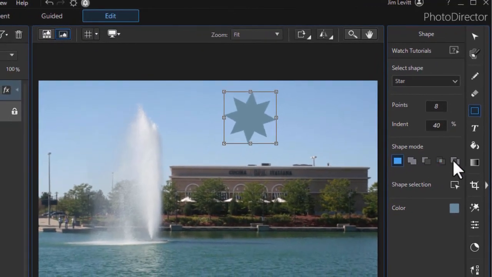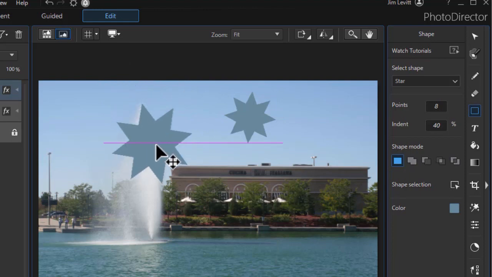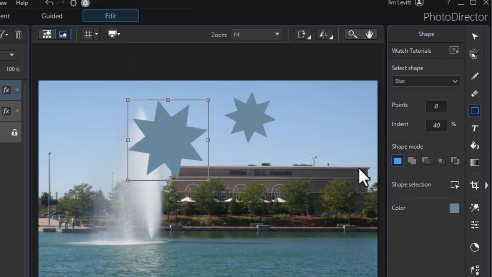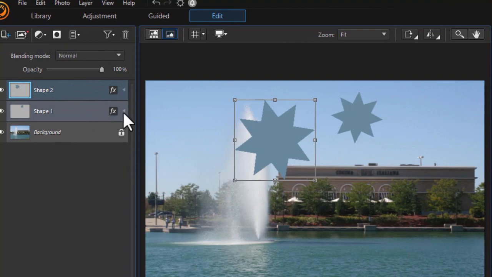Now let's look at the shape mode. What is that all about? Well, I'm going to create a couple of these here. Let's create another one. And I'll move it down. All of these, you notice, these two shapes are on separate layers. If I change a color of one, they can be different because they're different layers.